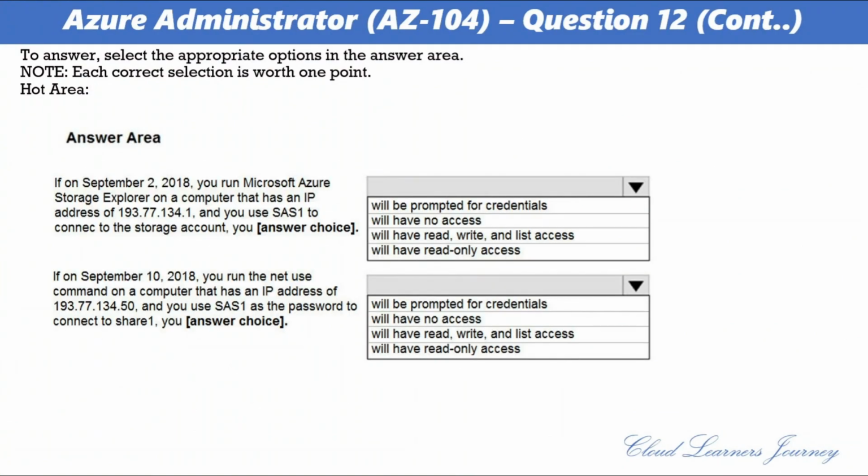In the answer area, if on September 2, 2018, you run Microsoft Azure Storage Explorer on a computer that has an IP address of 193.77.134.1 and you use SAS1 to connect to the storage account, you will have no access. The IP address 193.77.134.1 doesn't have access on the SAS because it is not matching the SAS requirements. The IP is out of range.